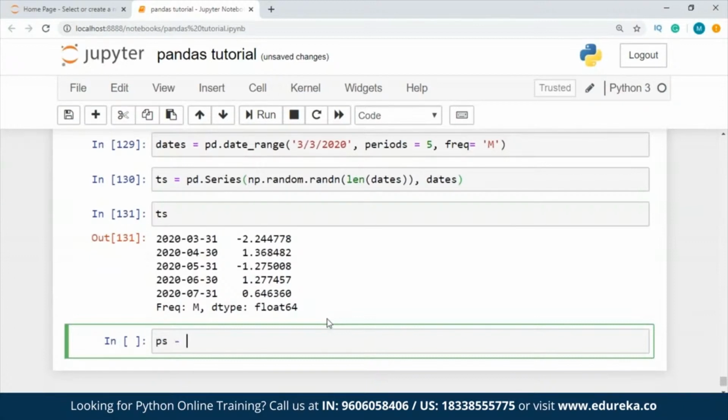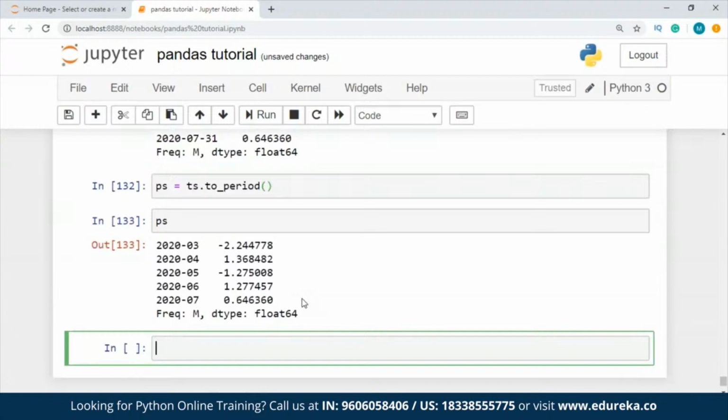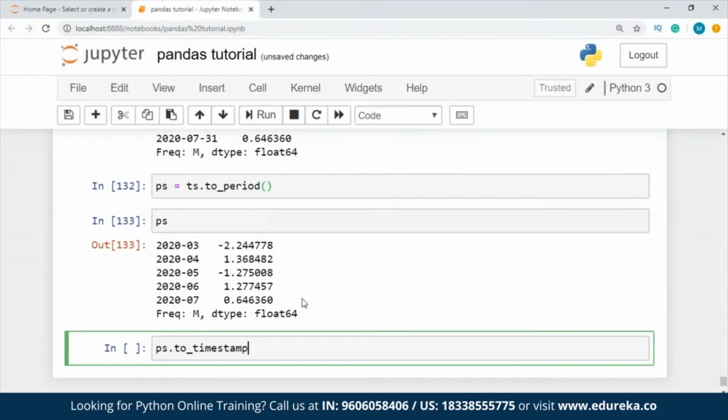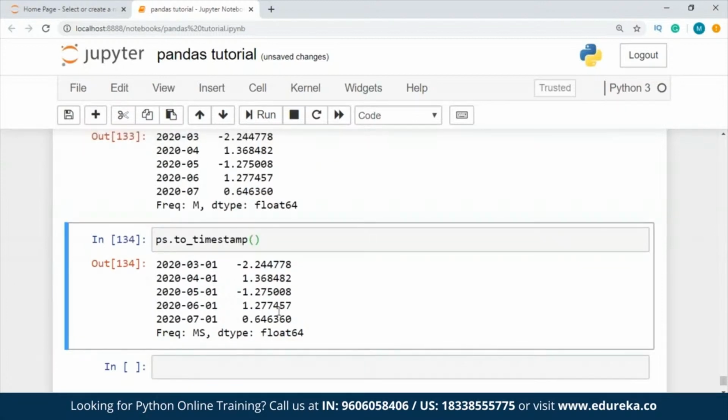Or after this, we take one more variable, let's say PS, and I'm going to do period. All right, now when I print PS over here, this is the output I get. So the frequency is M. I've changed the frequency, and now I can just convert it to timestamp, guys. Let's see where it is. This is how you create it into a timestamp. Now converting between period and timestamp enables some convenient arithmetic functions to be used. So for that, we have period_range and all those things that you can add.